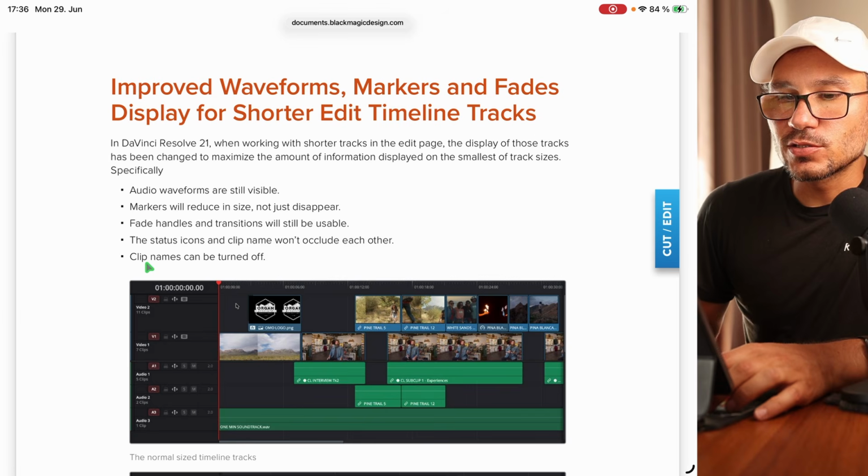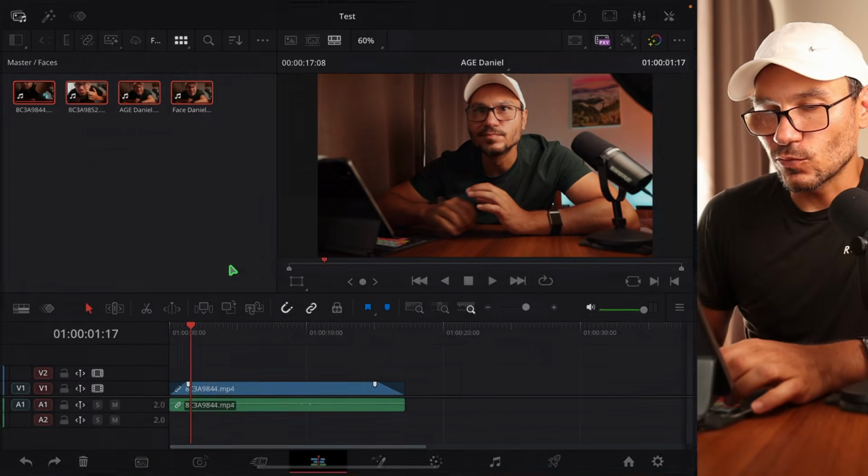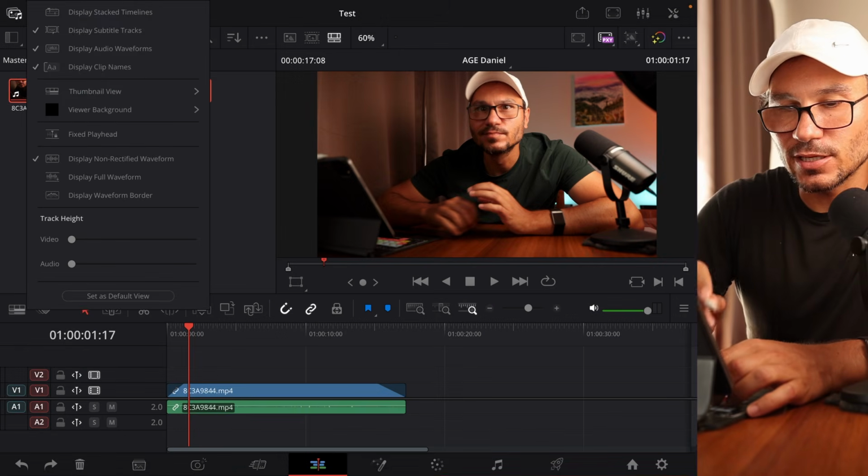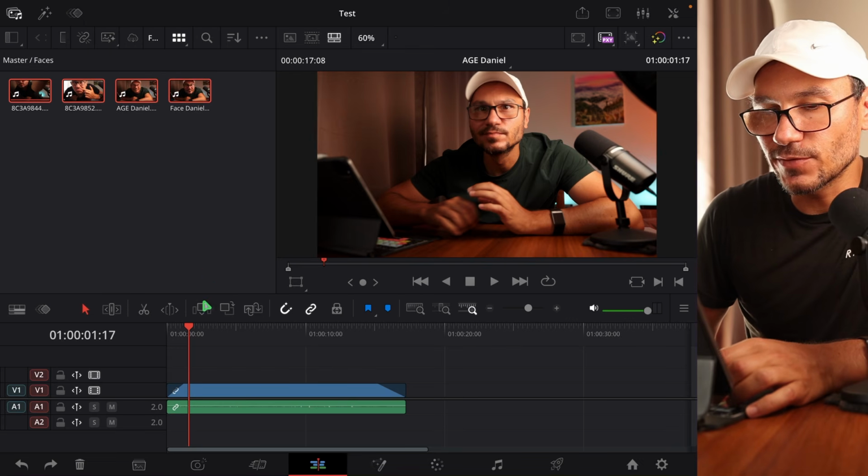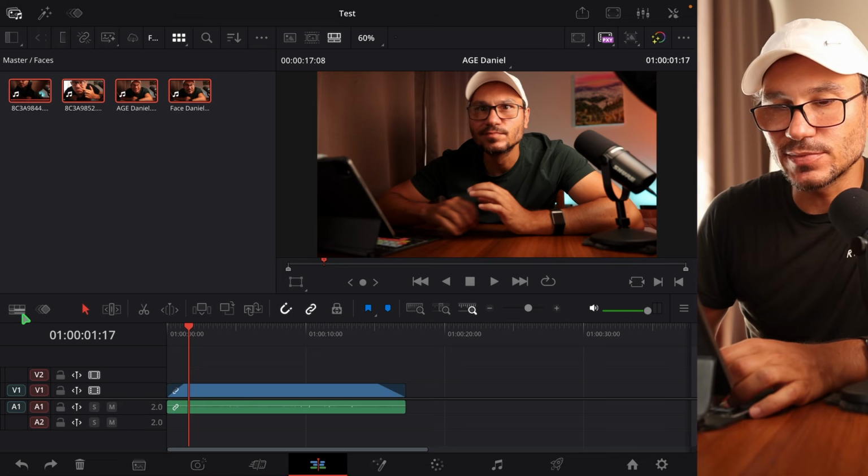And one more thing is you can also turn off clip names if you don't want to see clip names. So for example, I have a clip name now. I can click on this one here and then say, for example, display clip names. I can take this off, then I don't see any clip names anymore.